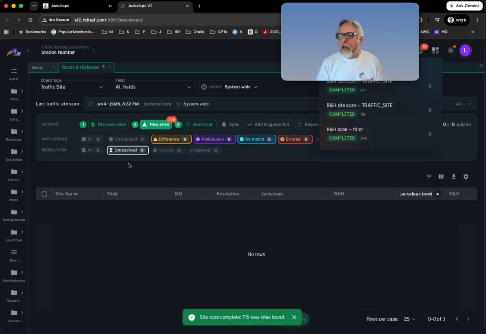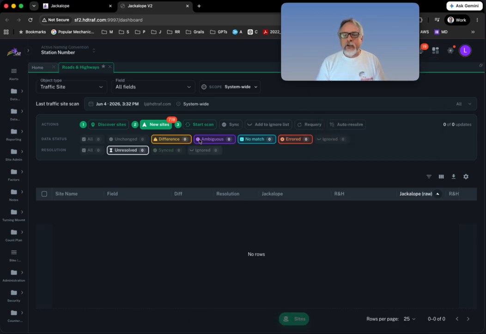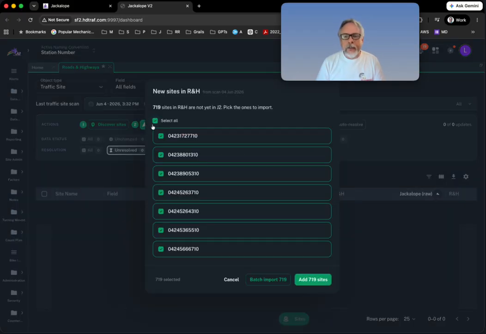Okay, we're back. The site scan is complete. We found 719 new sites that exist in ArcGIS that do not exist in Jackalope, and now it's time to do something about that. So the discovery found the differences. Now we have this new button here called New Sites, and we have 719 of those bad boys. You can click on New Sites here, and if you wanted to, you could look at them all.